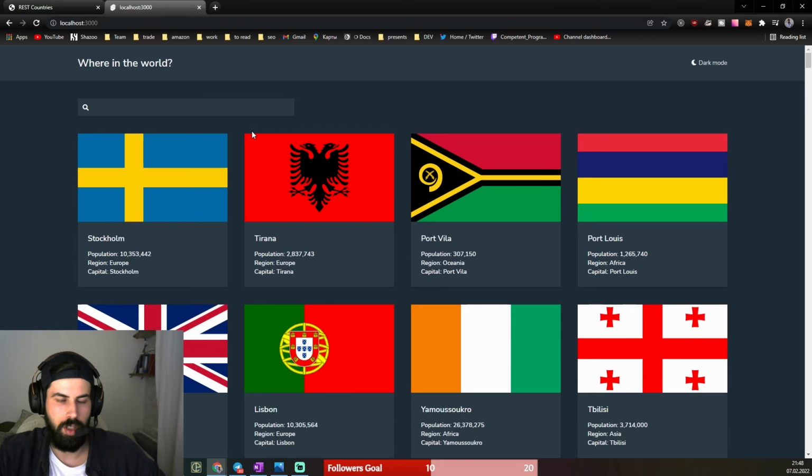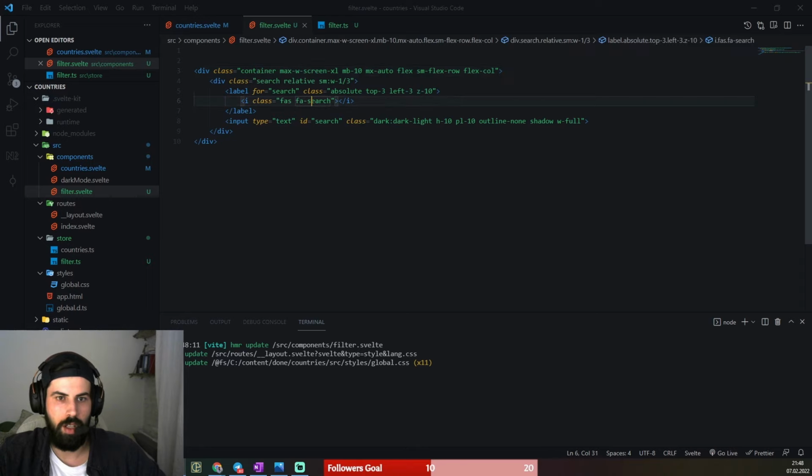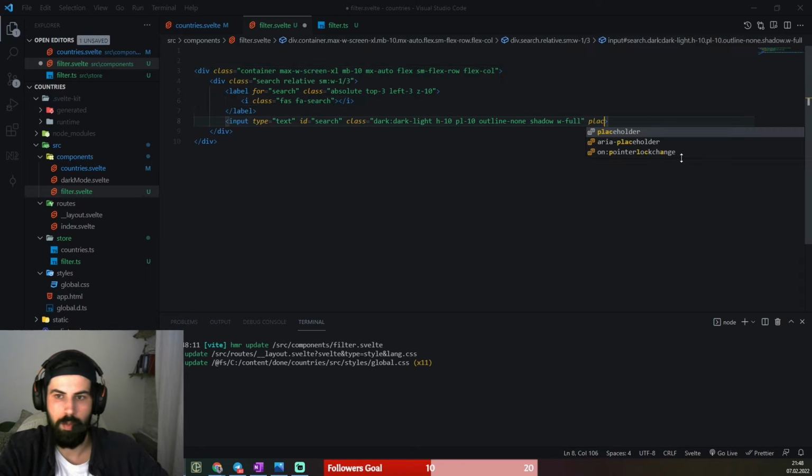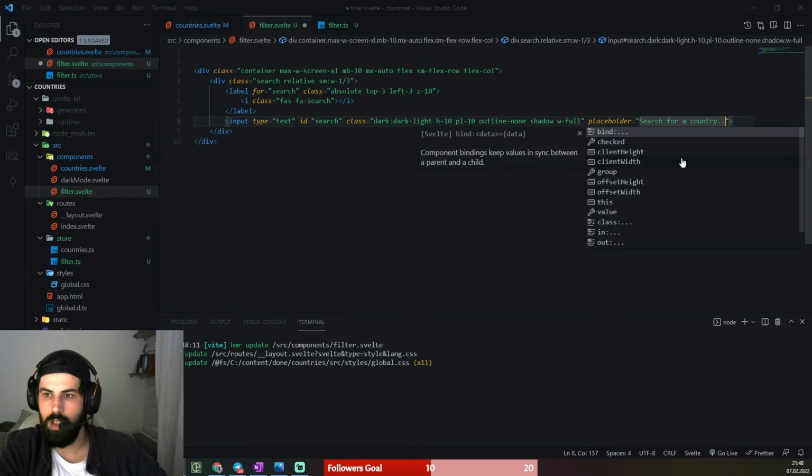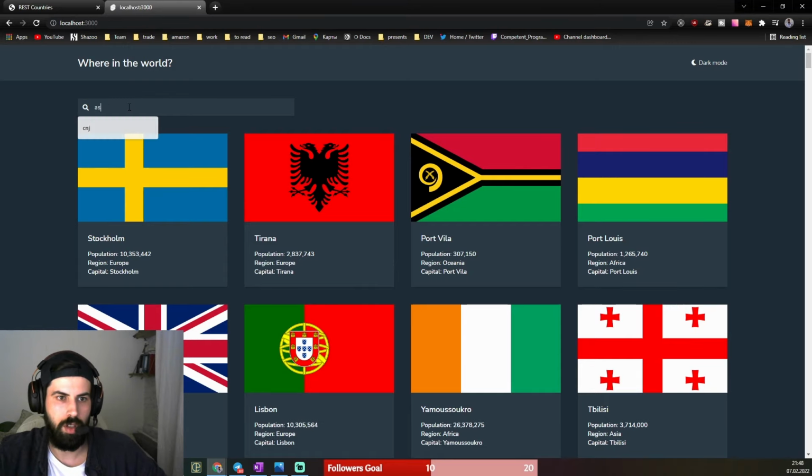And we need to have a placeholder with the text we have here. Search for country. Okay, let's edit the placeholder. Search for a country, three dots. It's in place. Works fine.